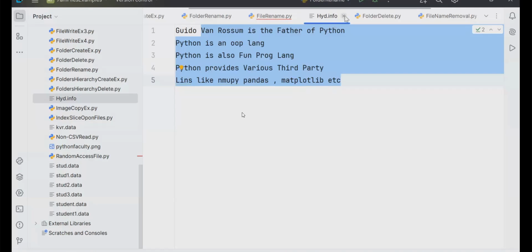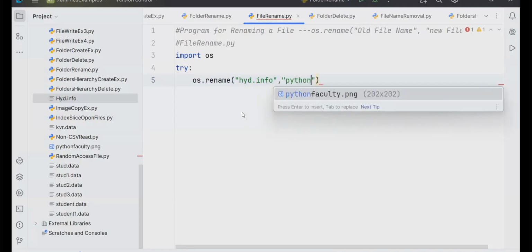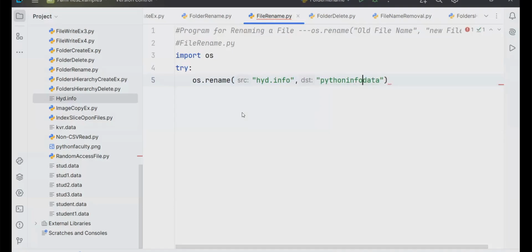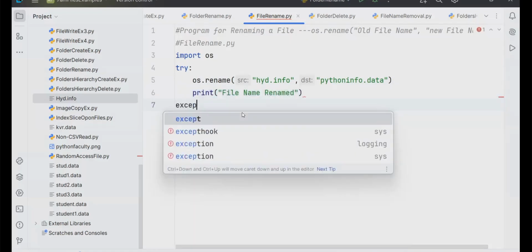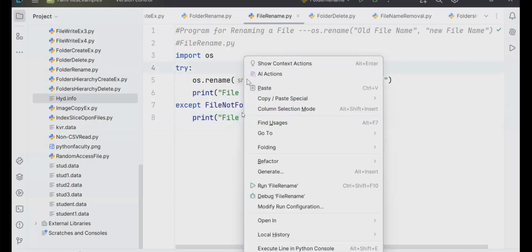So how do you do that? Go to it. What I'm doing there? HYD.info, comma, Python.info.data. Take your own extension, whatever you like. So there I will write print of what here? File name renamed. So there I'm writing except. What is this now? FileNotFoundError. Print of what here? File name does not exist. I'm writing it. Try to run this.